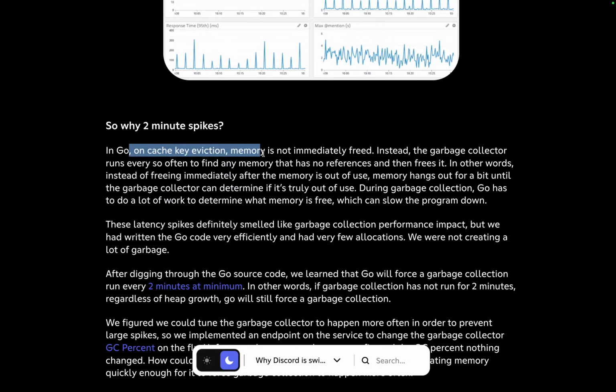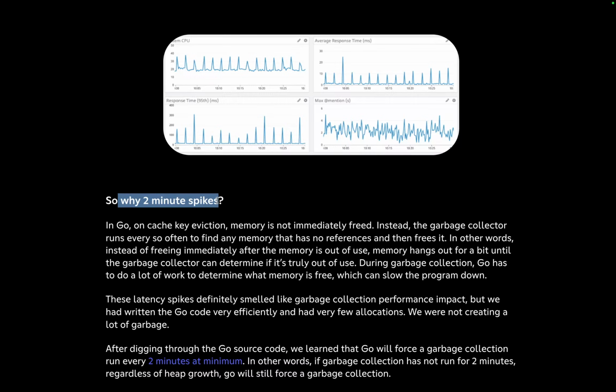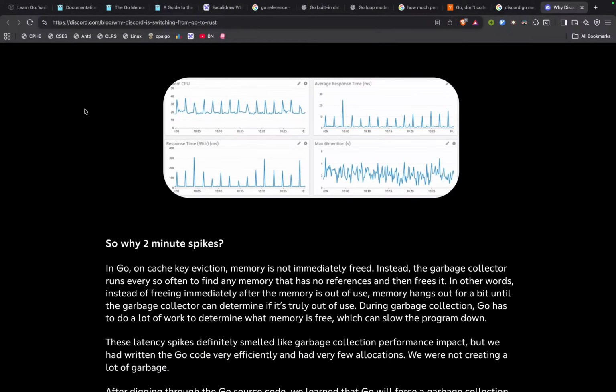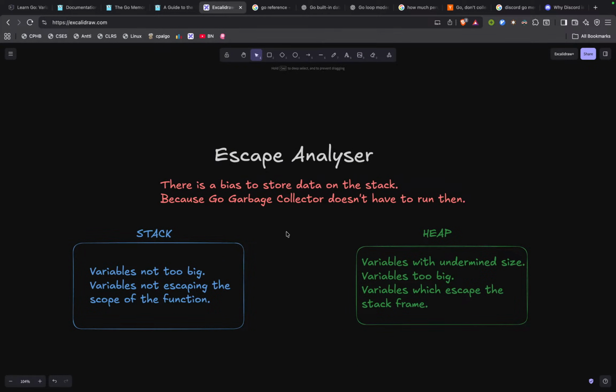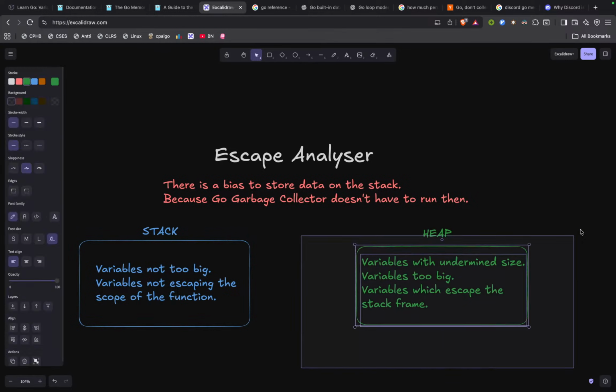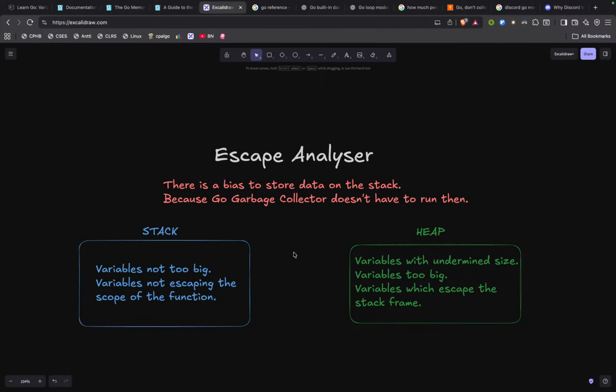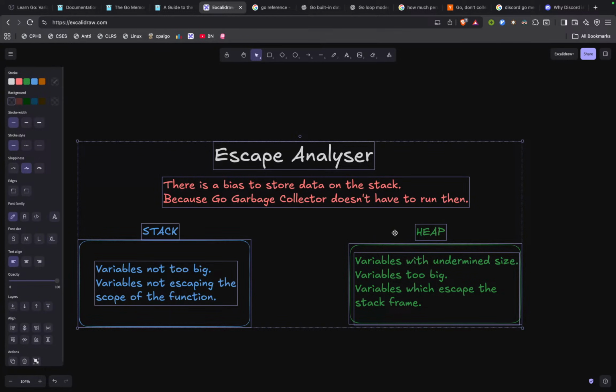On each cache key eviction, memory is not immediately freed. Instead, the garbage collector runs every so often to find any memory that has no reference, and then frees it. Now we are at the second layer of how things happen. There is the static analyzer, the escape analyzer, which looks at the scope and size of a variable and tells the compiler whether the data should go on the stack or on the heap.